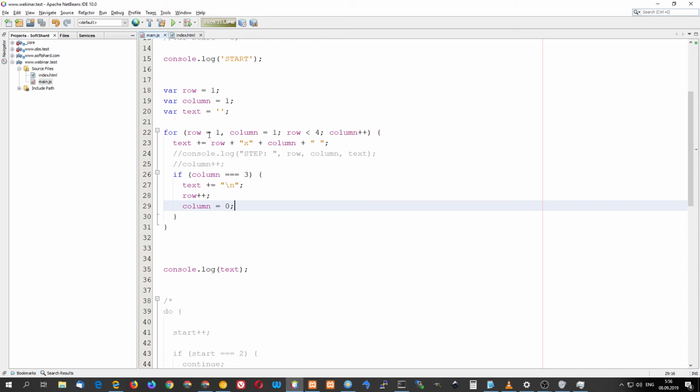Column 0. At the end of the block, column 0 becomes column 1. This still applies because we're at row 3. 3, 1. Ignore. Becomes 2. 3, 2. Ignore. Becomes 3. 3, 3.